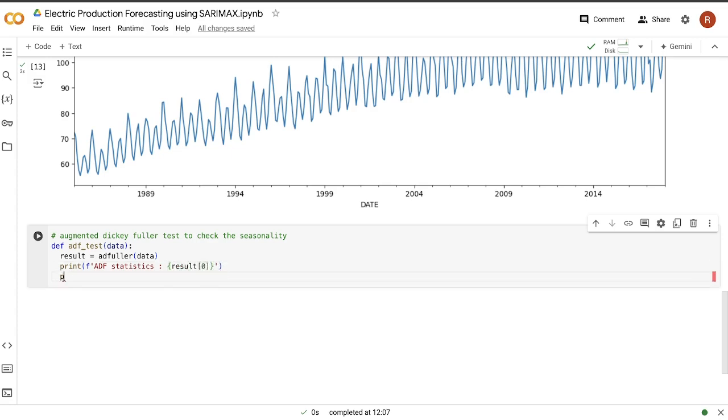And then we have to print the p-value. Now the p-value is the most essential value. If the p-value is less than or equal to 0.05, then the data is stationary. But if the p-value is greater than 0.05, then the data is not stationary. So let's display that result. It's stored in result at index 1. And then we will also put an if-else condition here to display whether the data is stationary or not.